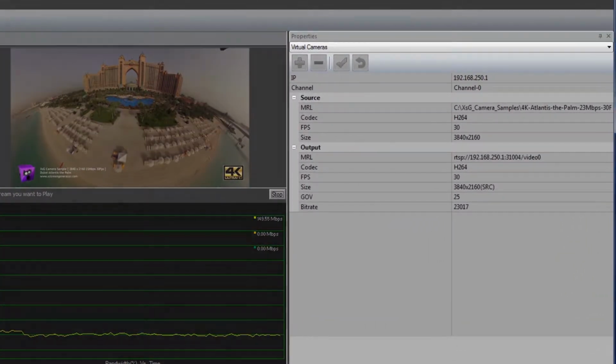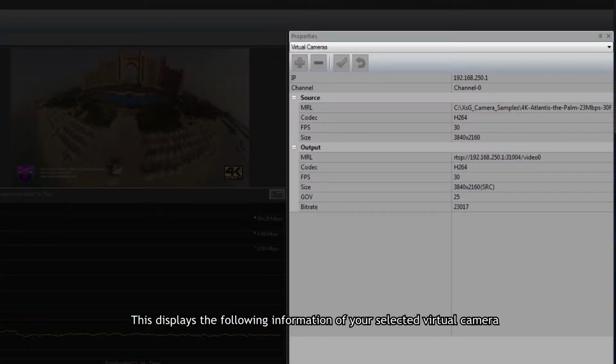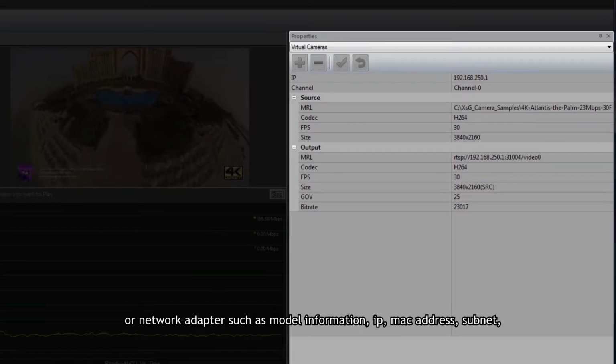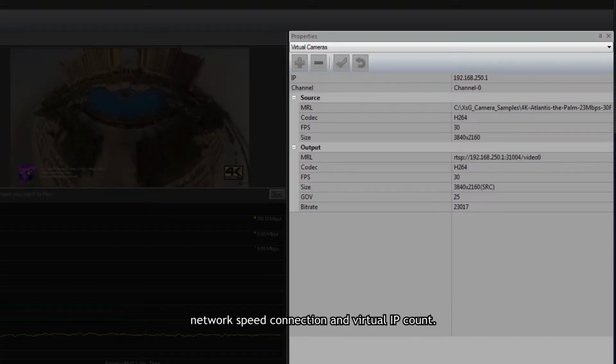Properties panel. This displays the following information of your selected virtual camera or network adapter, such as model information, IP, MAC address, subnet, network speed connection, and virtual IP count.